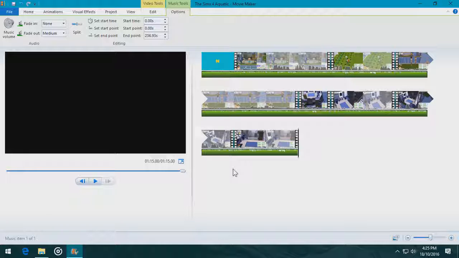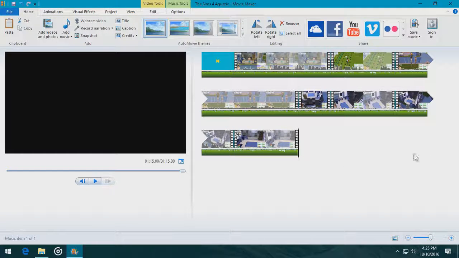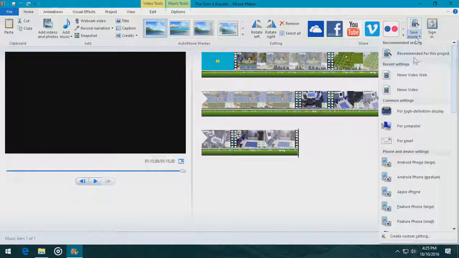Now, let's export our video so we can upload it to YouTube. So let's go back to Home, and click Save Movie. I can go for recommended for this project, which is about the same size as all of my source video. Or I could choose one of my custom settings, which is movie for web, which is perfect for my internet connection due to being slow, but it has enough quality so it looks good on 720p.